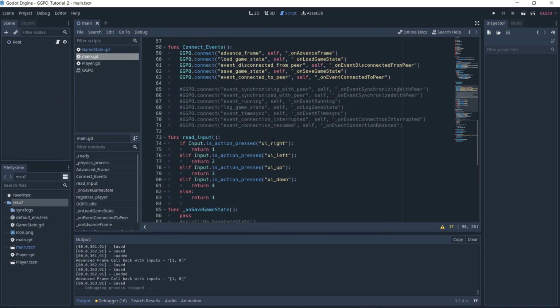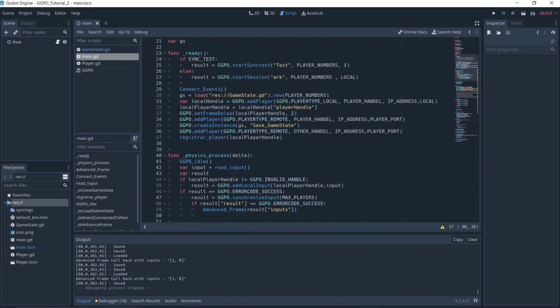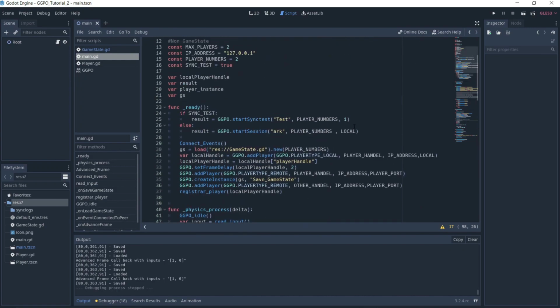So let me show you if we do more rollback inputs, because you're probably gonna be rolling back like 8 to 10 to 15 frames. So I'm gonna do about 7 frames of rollback. And we wait for it to load.